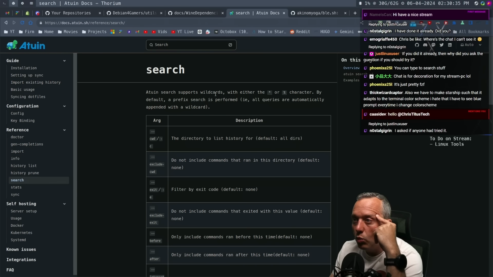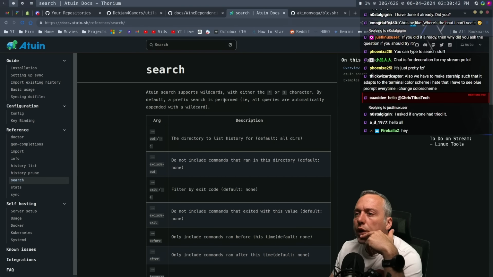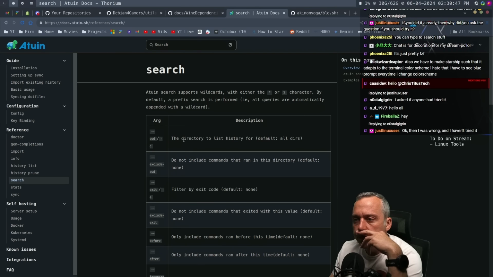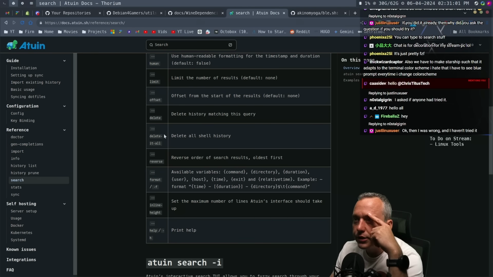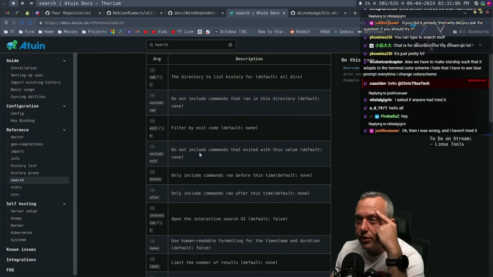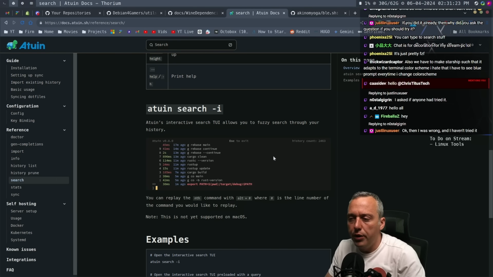Atuin supports wildcards with either the star or the % character. By default, the prefix search is performed. All queries are appended with a wildcard. The directory to list all directories. Okay. Interesting. So you got delete all shell history. Everything starts with, it looks like, a space and then this dash dash. No, it's just dash dash. Kind of crazy.